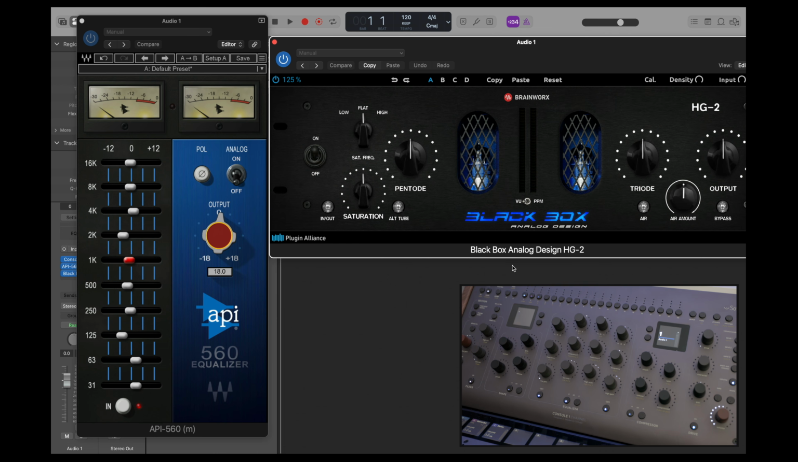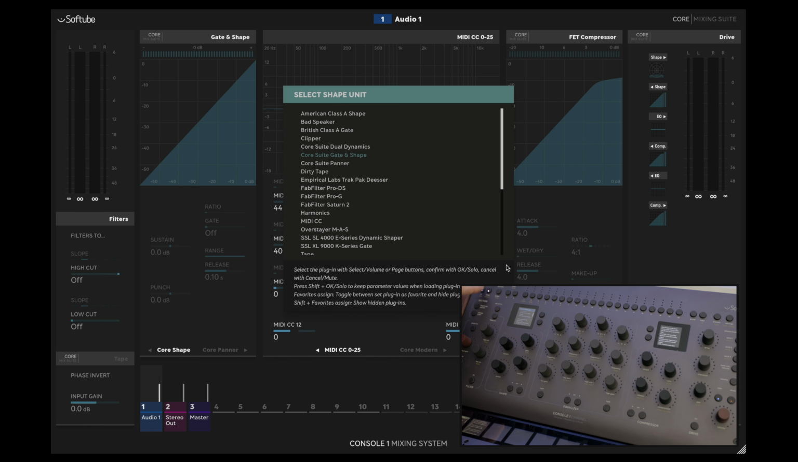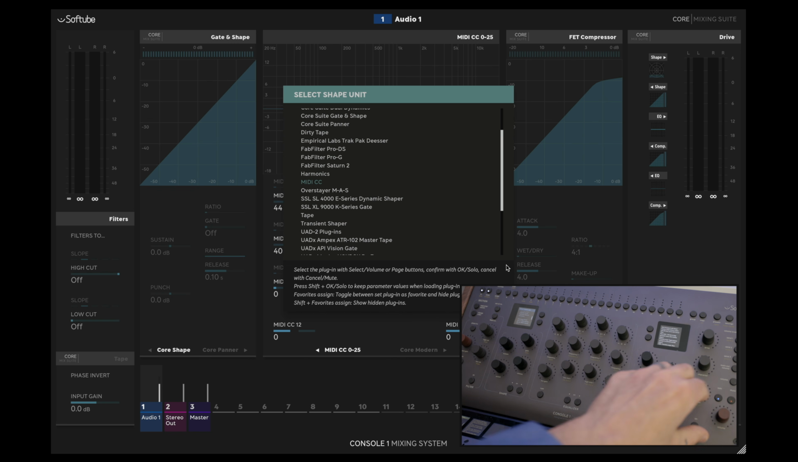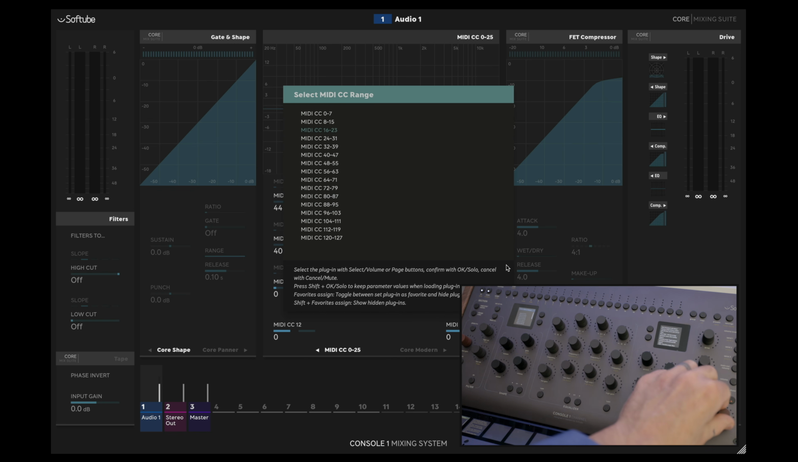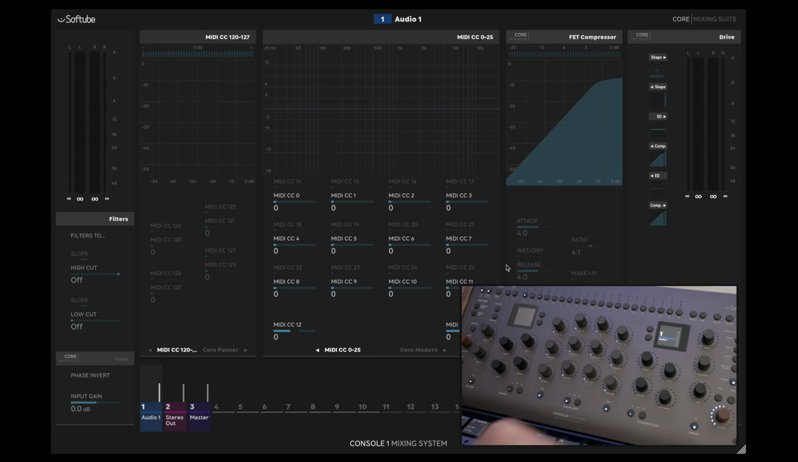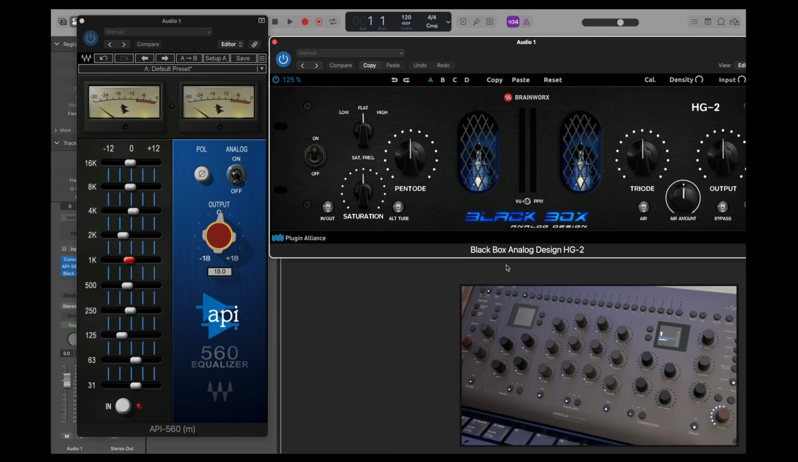Now I've gone ahead, moved it to the side, and then loaded the Black Box HG2 as another insert. This time I'll use the shape section to map to the Black Box. I'll hit Load Strip Section and select the first slot of the shape section. I'm going to use totally different CC values, so I'll use the ones at the end just to make sure that we're not interfering with the ones we've already mapped. I'll turn on the shape section, and I can see that my knobs are now available to map. And it's the same process as the EQ.